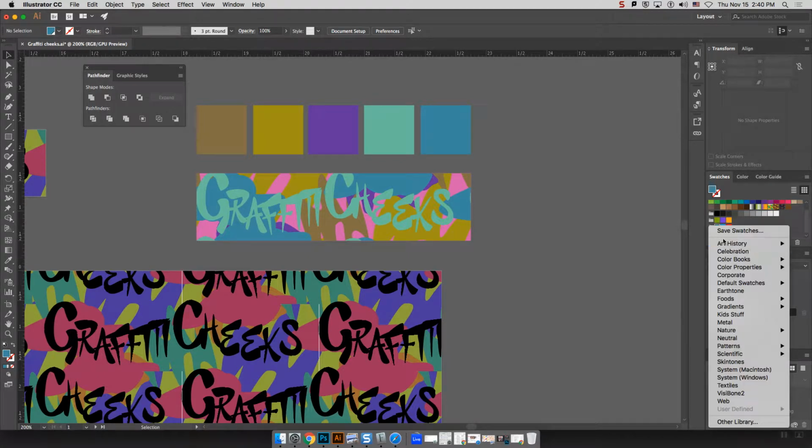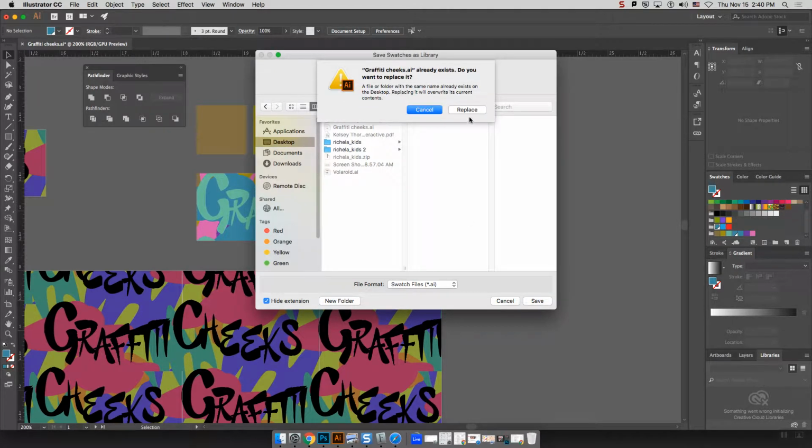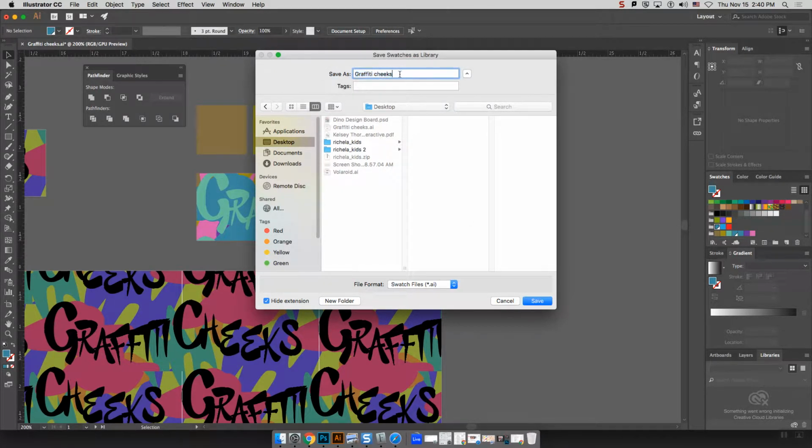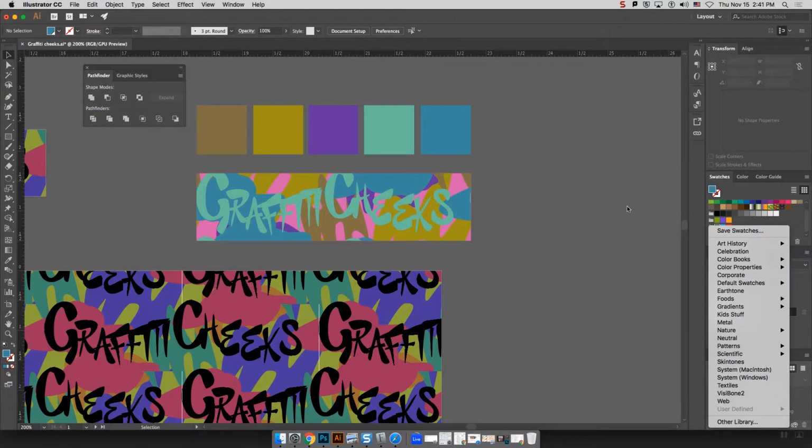You can save these guys, actually. We've probably never talked about this, but you can save this little swatch palette. So I could save this palette, and open it up later in my Graffiti Cheeks palettes. It saves it as like a little AI file. But also you could access this palette at any time by opening up Graffiti Cheeks, although you might want to bring this little folder into another file, and that's the way you can do that, by going and save swatches.